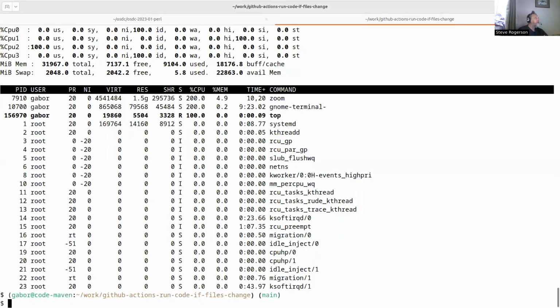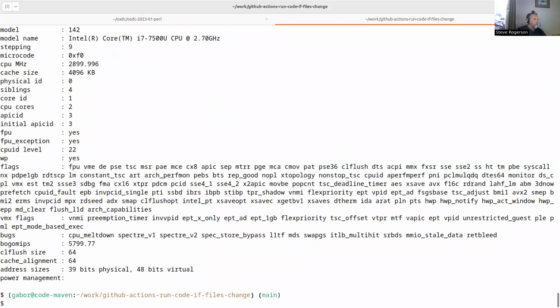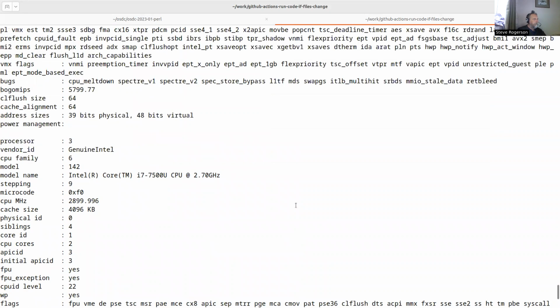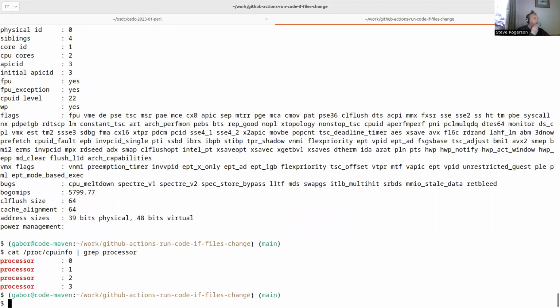Okay. What I wanted, but I would like to have something that I can run on the command line. It must be something in /proc, I would have thought. I don't know what. Yeah, it's proc. I forgot already. /proc/cpuinfo, and then processor, I guess.